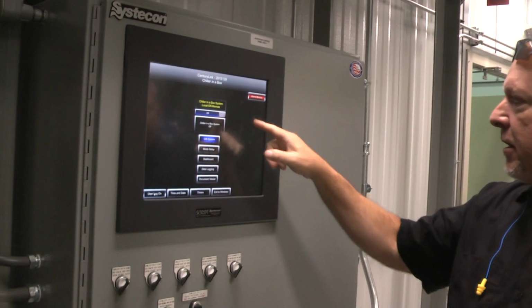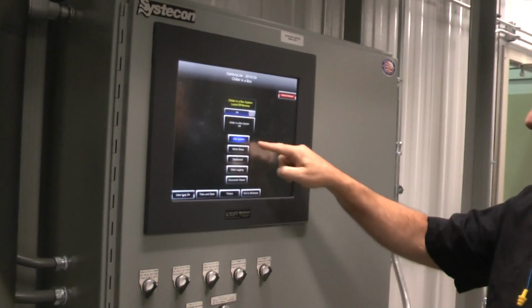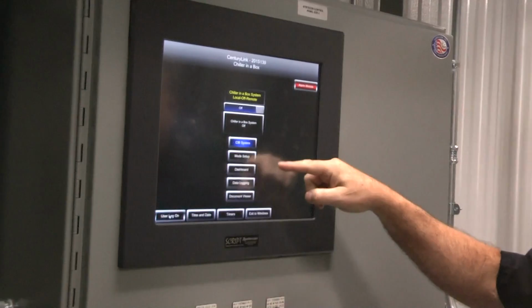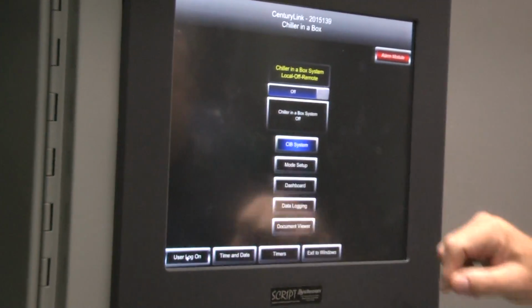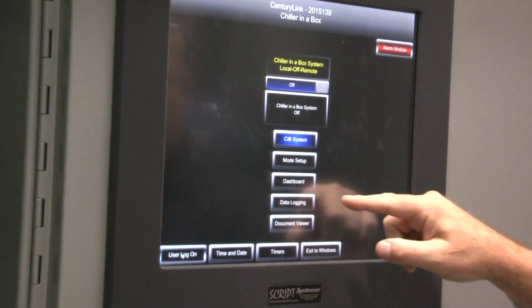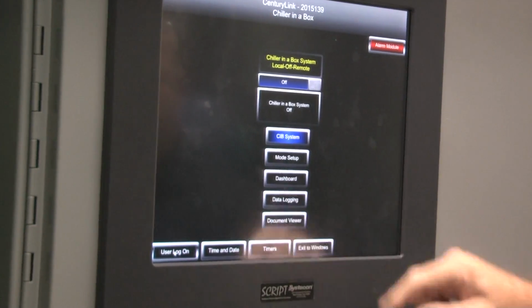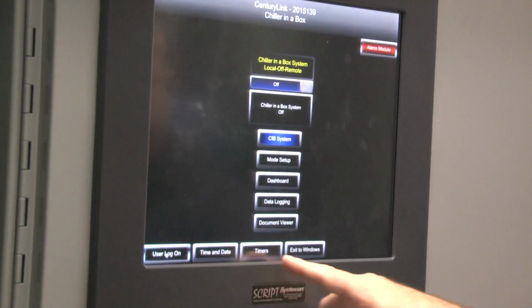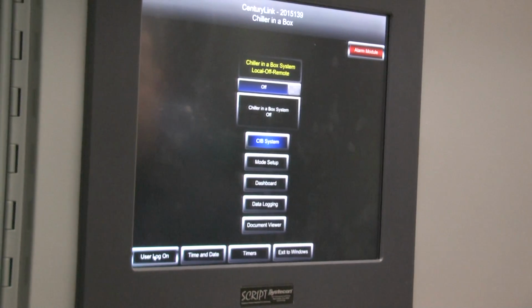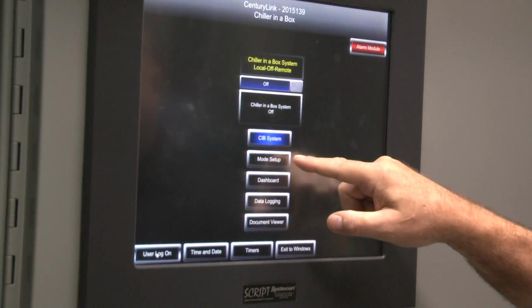Come down here, it brings you back to the main menu where you can look at the chiller in the box system, mode setup, dashboard, data logger, document view, time and date, timers, etc. So we'll go into the mode setup.